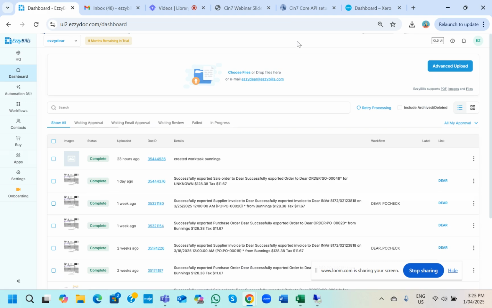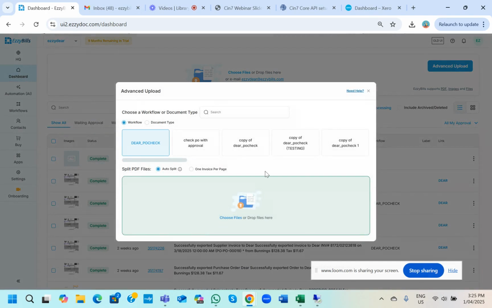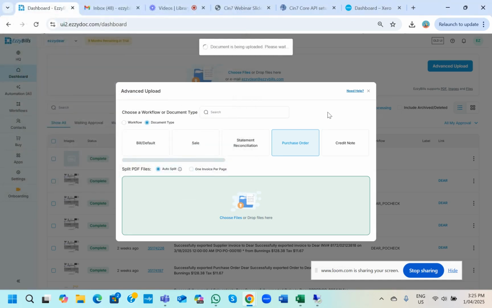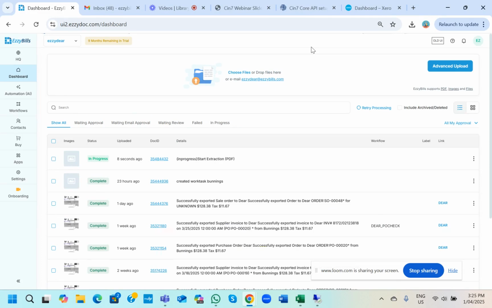So I think what we'll do is we will upload a purchase order. So we will choose purchase orders. We will choose files to drag and drop. We will grab that. We will let it go through. We should see in a couple of seconds that should start processing. We can see now that it's in progress.